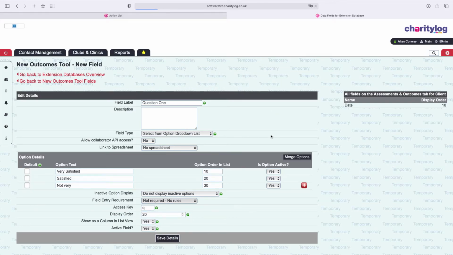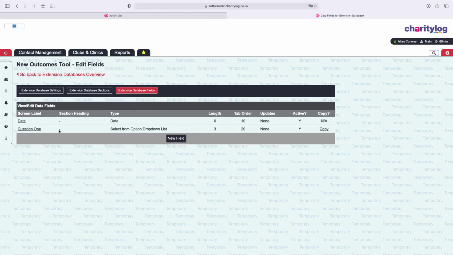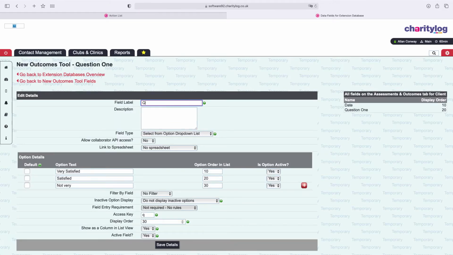So you then get an easy option now. If you're going to repeat question 2, 3, 4, 5, 6 and they all have the same answers as question 1, you could use the copy function and call this one question 2.